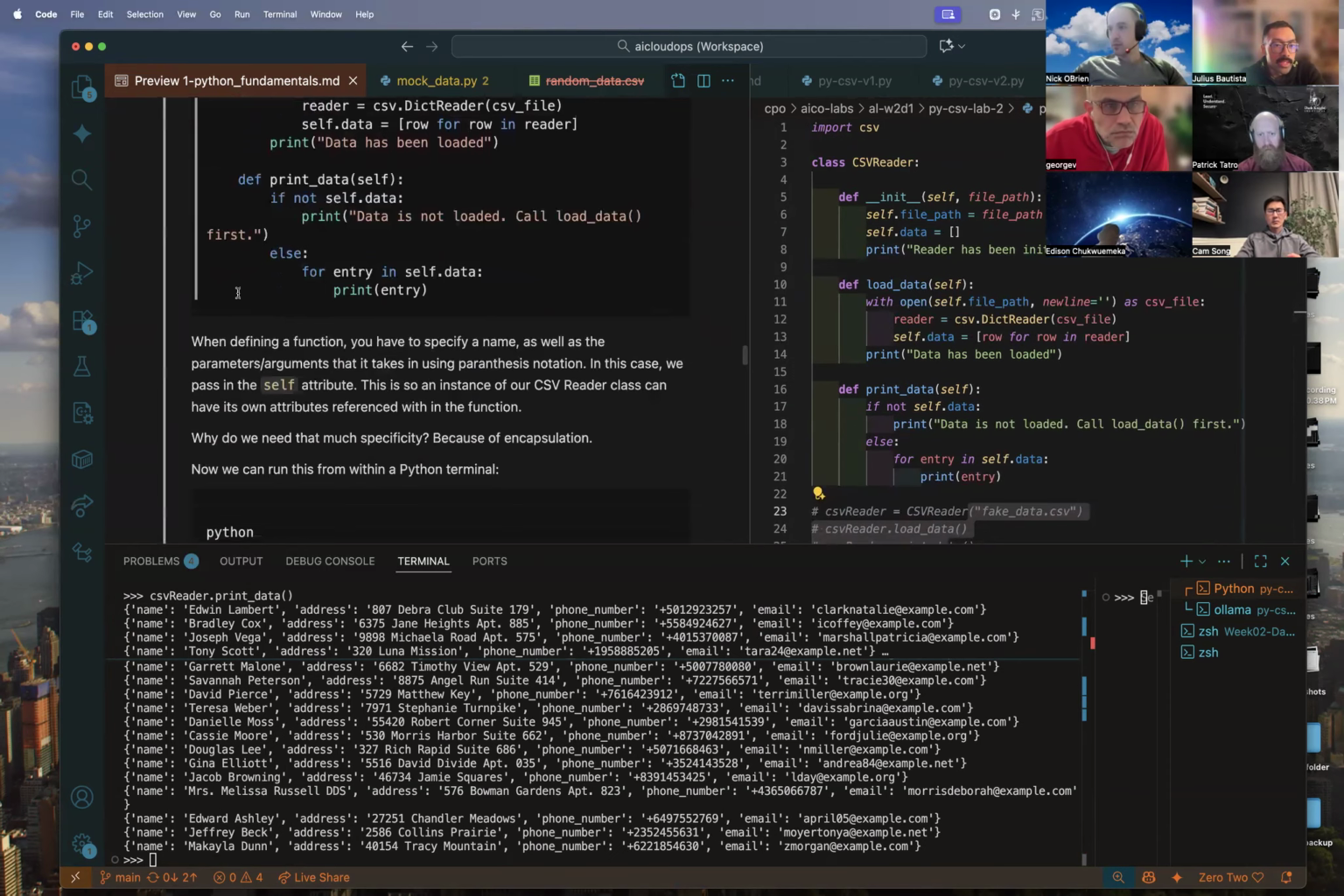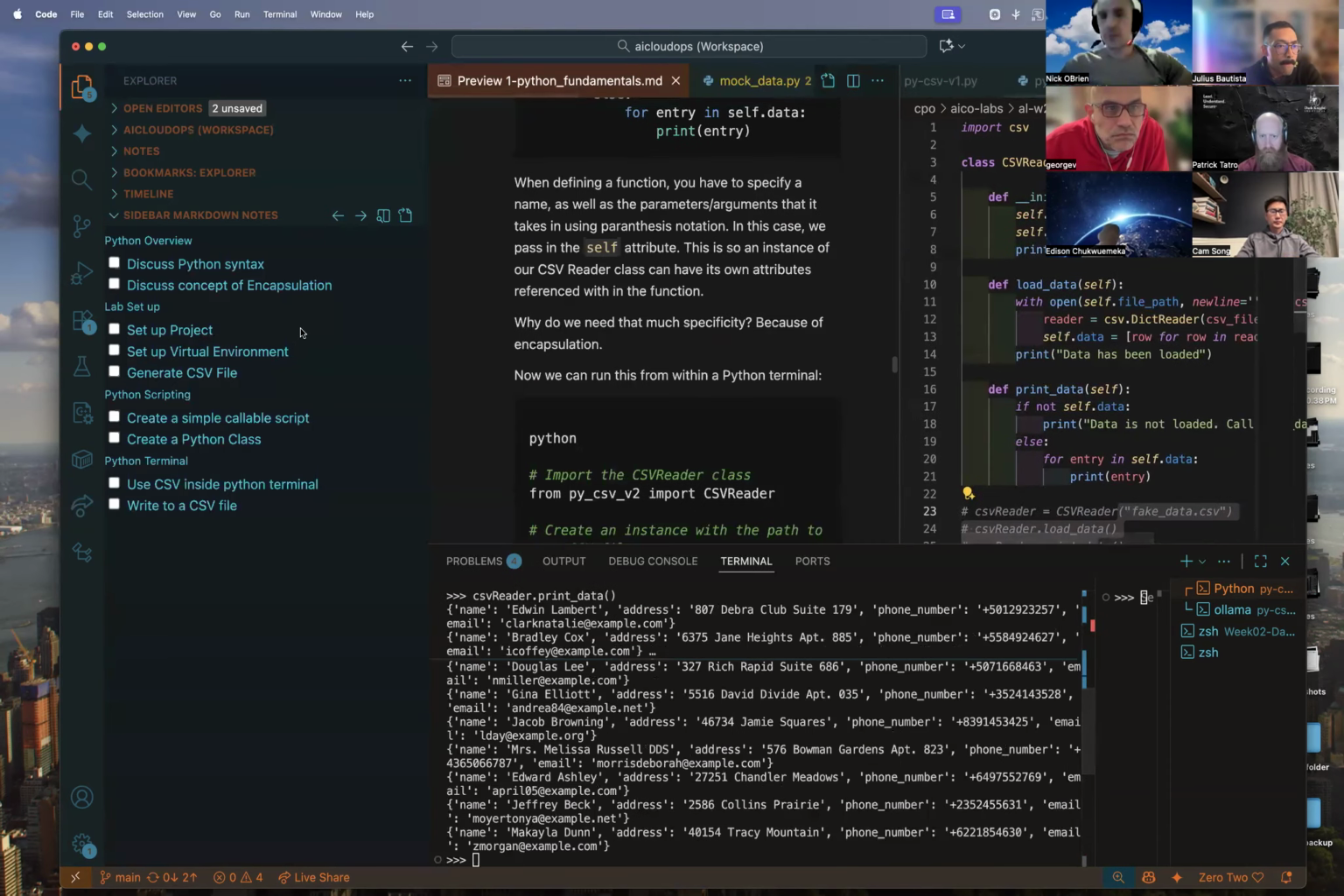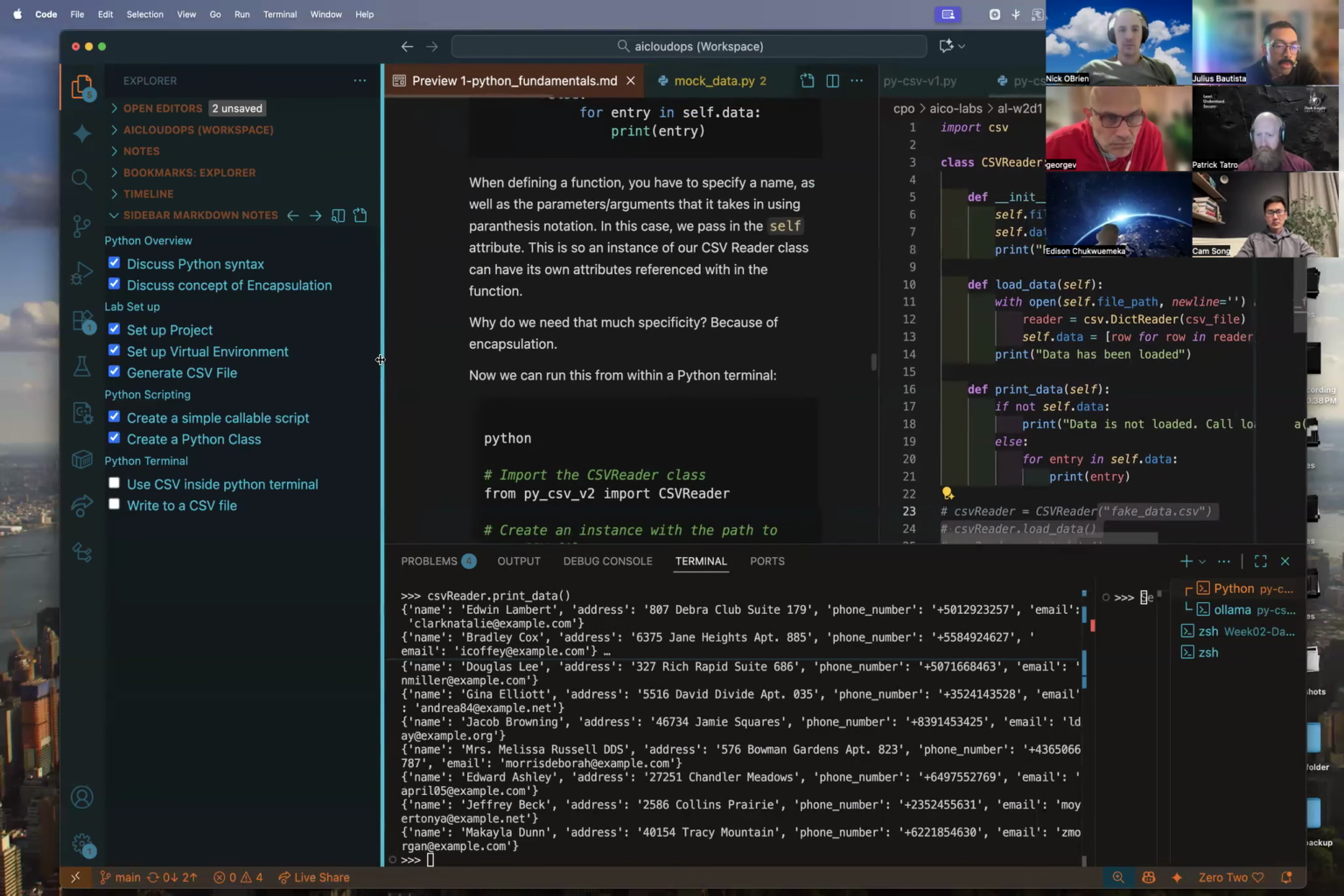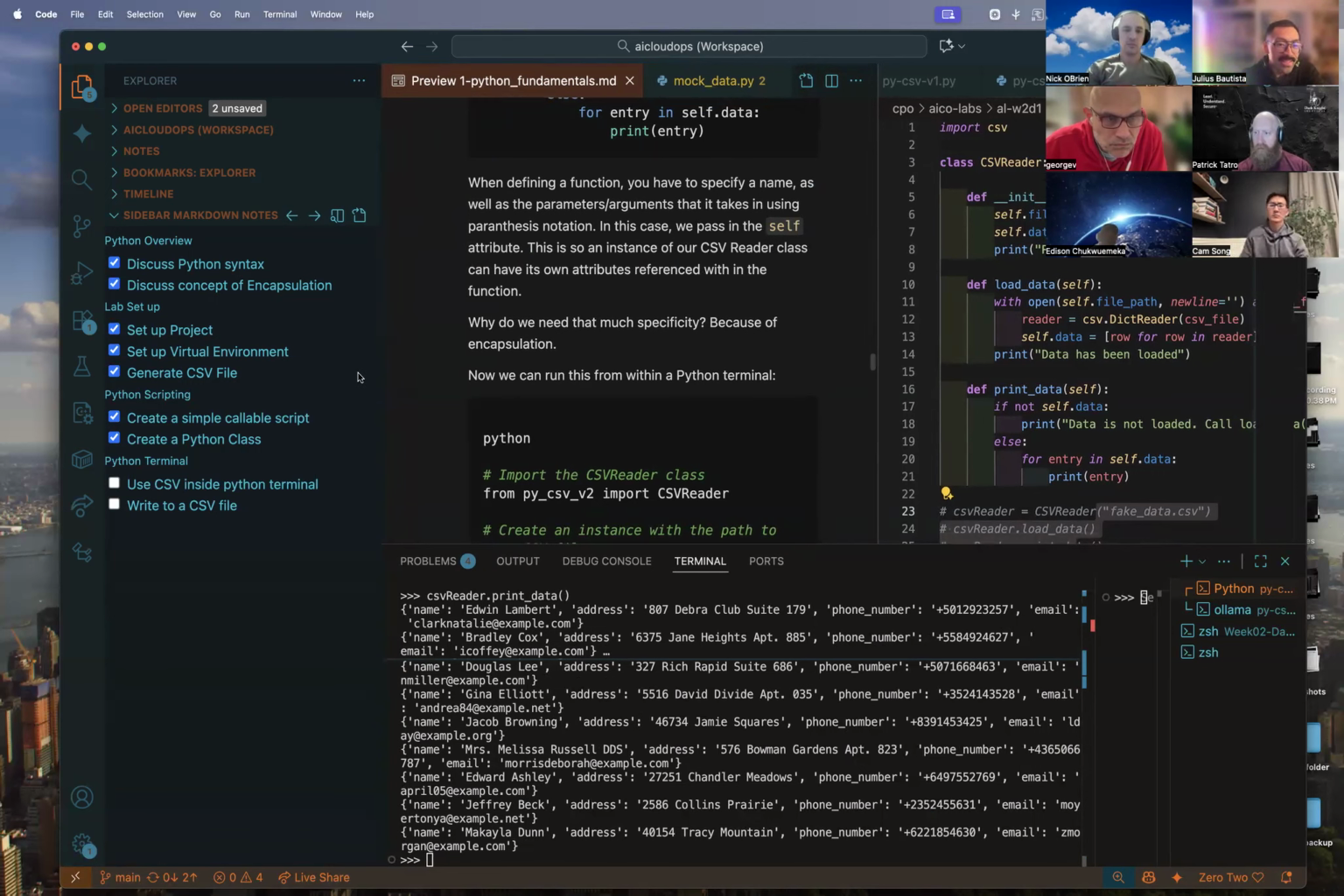That is just about it for this first lab. We discussed Python syntax. We discussed the concept of encapsulation. We've set up a very simple project with a virtual environment. We made our own CSV file, and we demonstrated how to run a simple script and how to run a slightly less simple version of that script by utilizing classes.